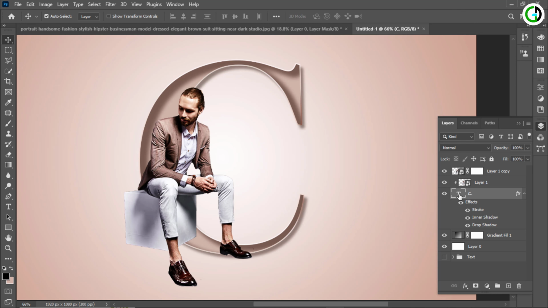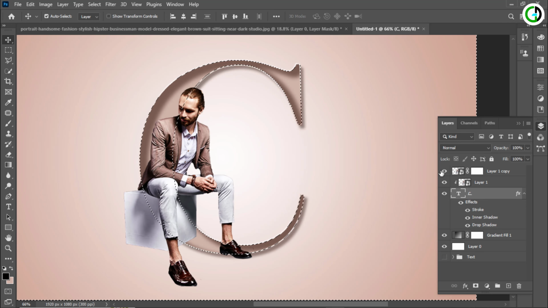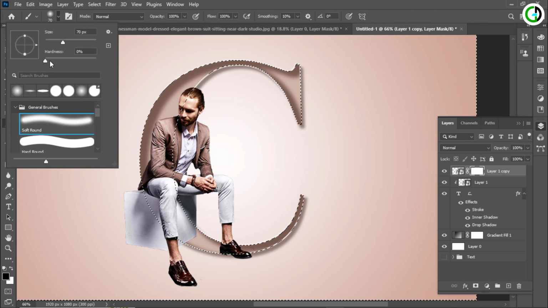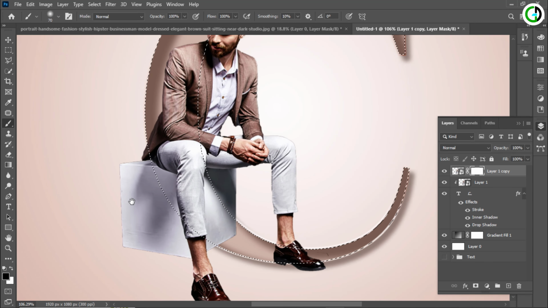Select the text layer, right-click and select pixels. Go to Select, Inverse. Select the mask, pick brush. Make sure foreground color is black. Follow this process.